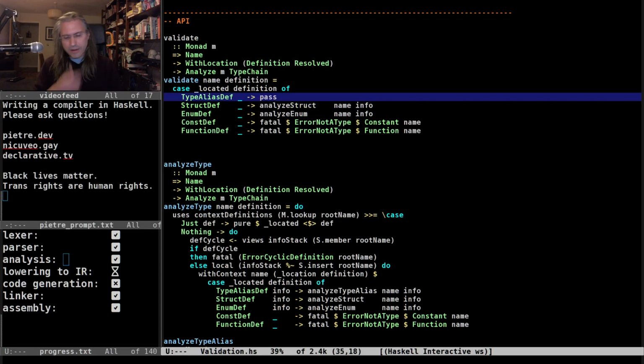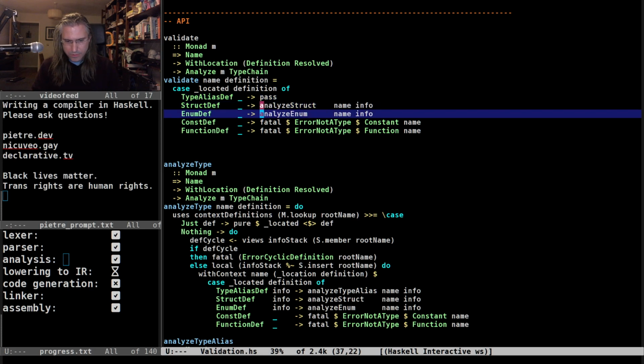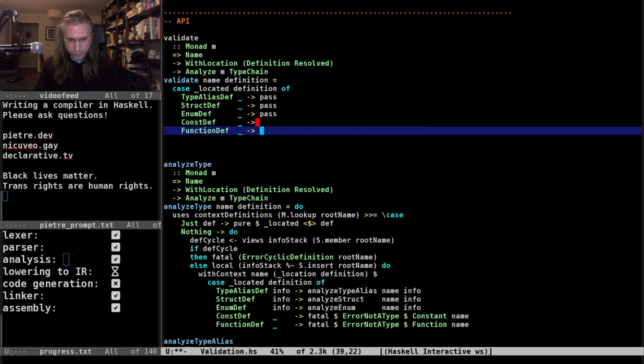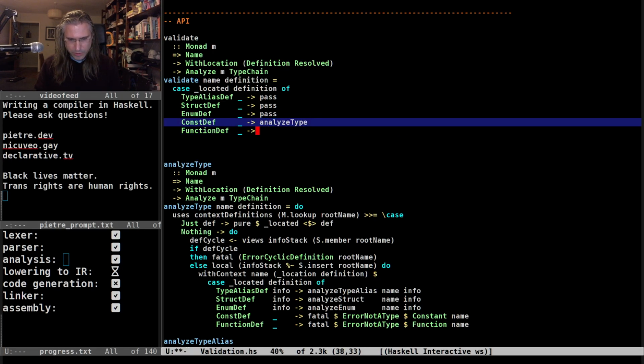So here, type alias, we have nothing to do, I guess, for this at least. And here we do nothing. And constants and functions are where most of the work will have to go. So this is going to be analyzing a constant.